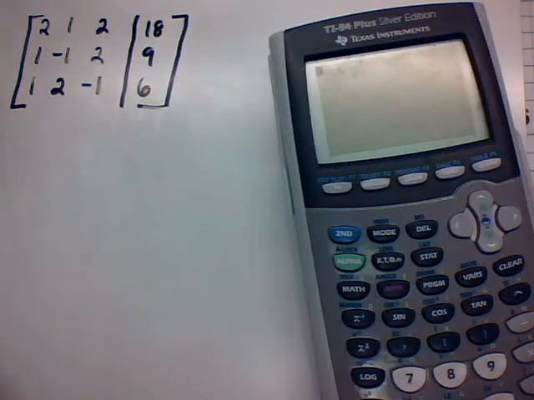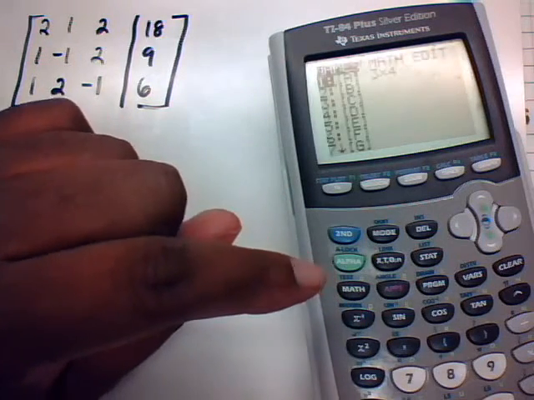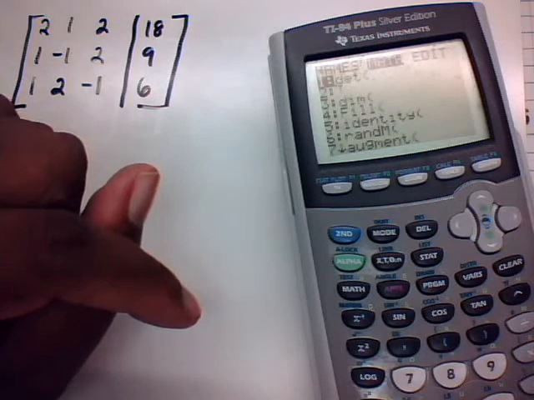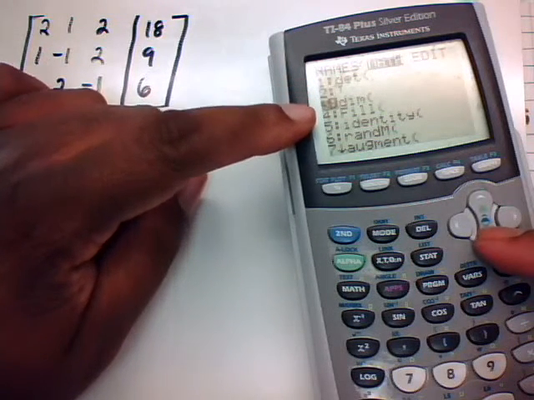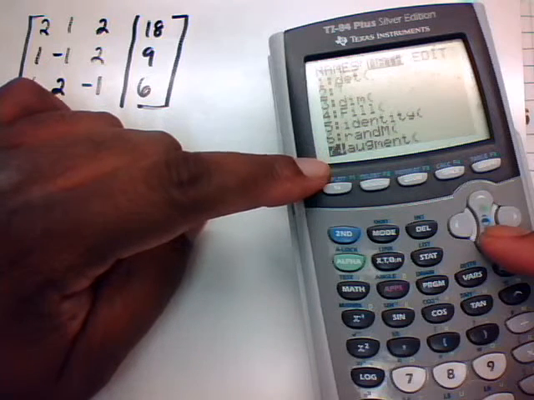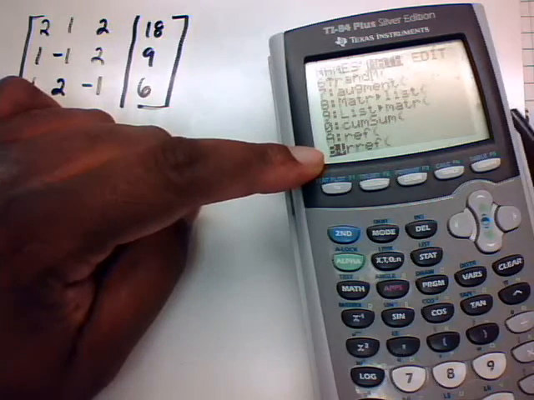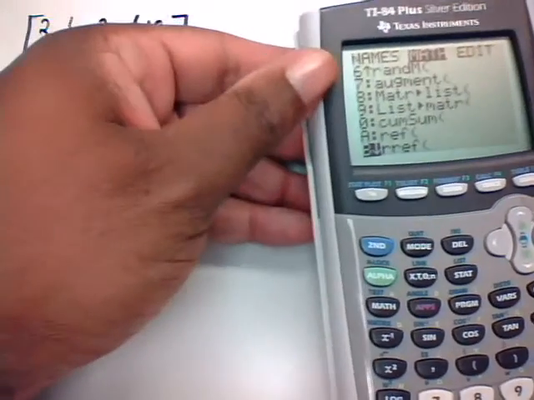To get out of this, we're going to press second and then the mode key, which is actually second quit. So second mode to get out. Okay, so now here's how we're going to get our answer for our ordered triple. Let's press second and then x to the negative 1 for our matrix. Now what we want is the math menu, so we press the right arrow key to highlight the math menu. Now we're going to press that down arrow key because I'm going to show you which item we're going to need. It's this one under B, and it's abbreviated RREF. Let me explain what RREF means.